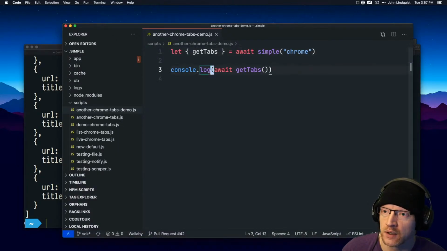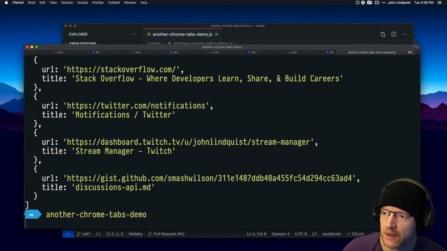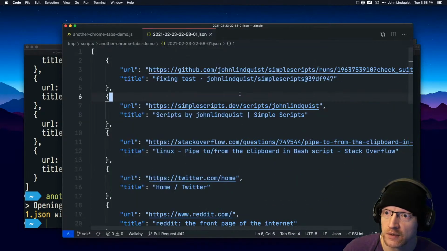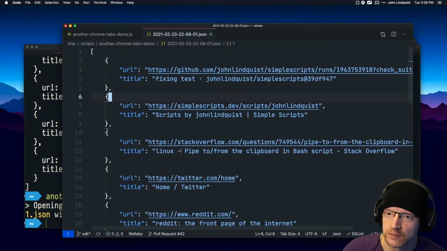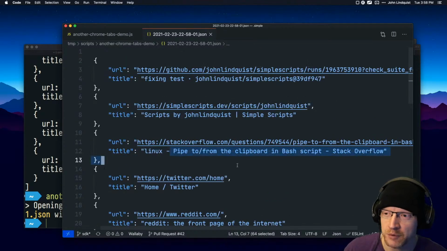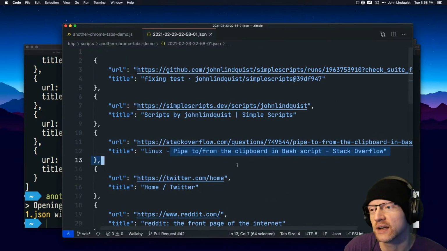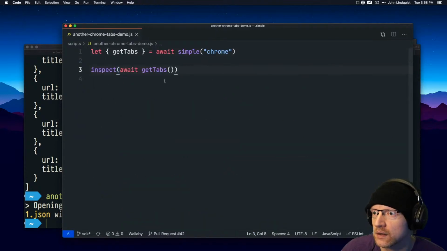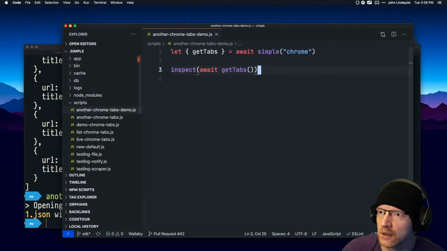And this is where I think the inspect is really cool. Because when it's done, it just pops open this and you can play around with the results and prepare it for the next step in your script. You can mess with the data in here much easier than in a console log or in a browser window or whatever. All right, so that's back to working.